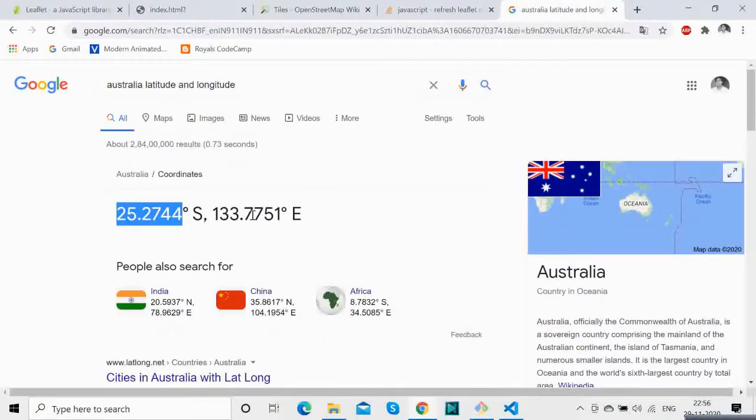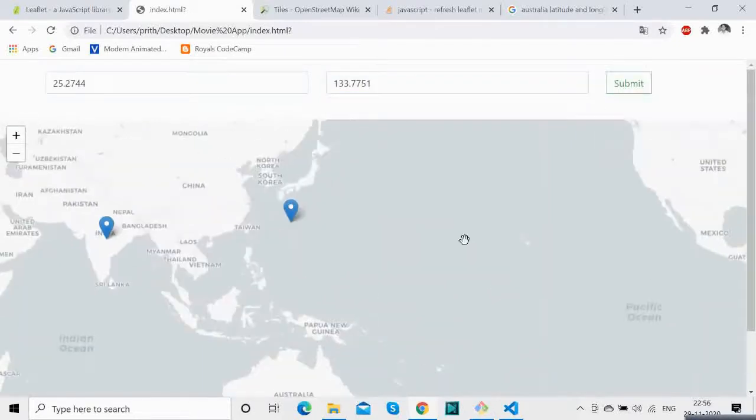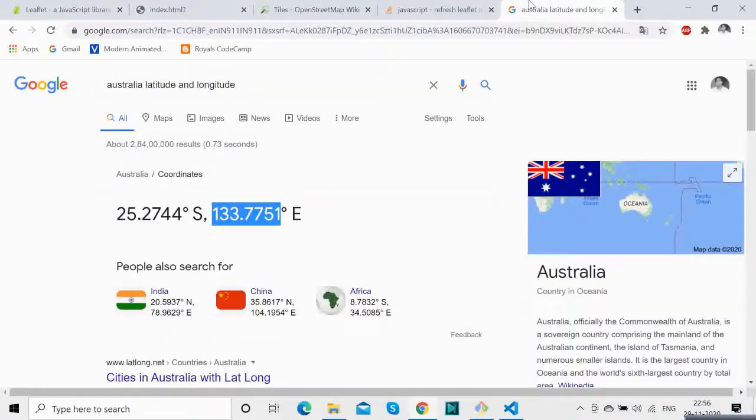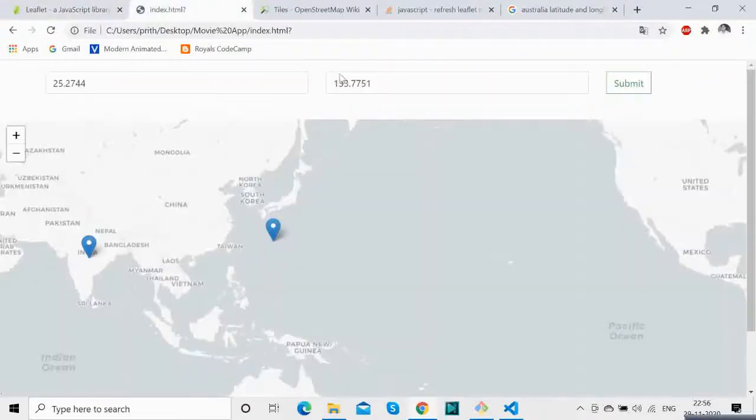And again it's wrong. Why? Because we haven't given that negative sign. So this is just to show you that that negative sign is very important, otherwise it will not show the exact location. So here you go, we have the negative sign and it's on top of Australia.